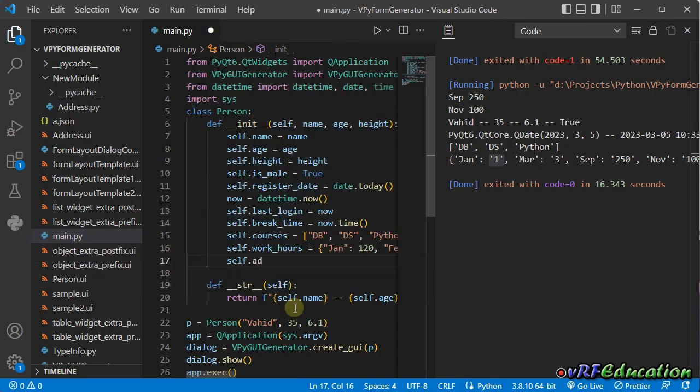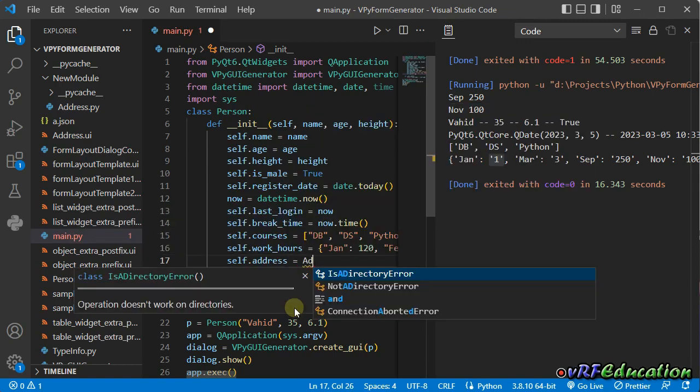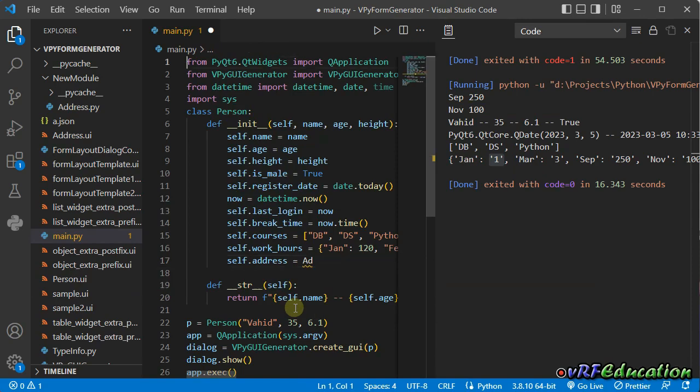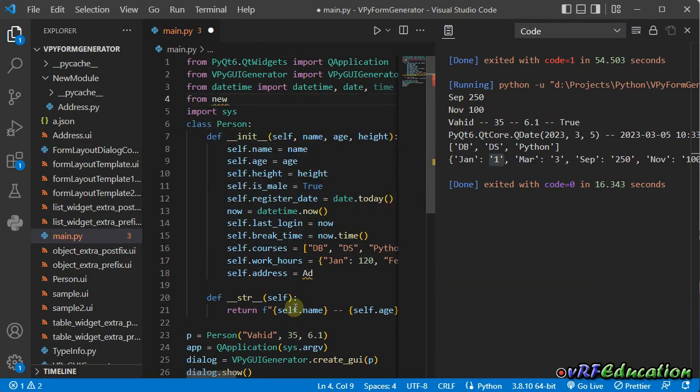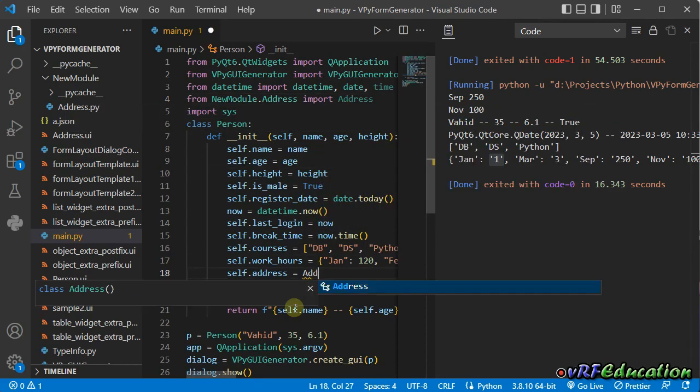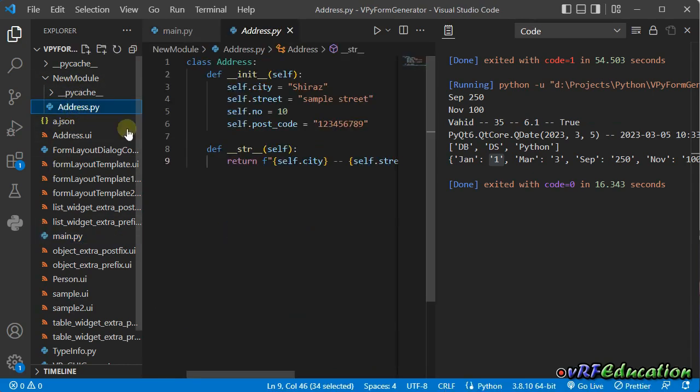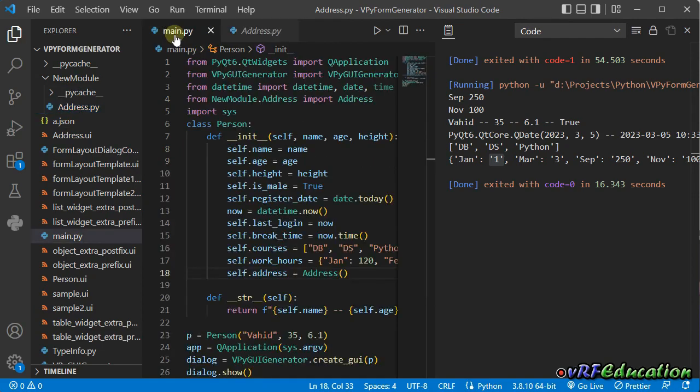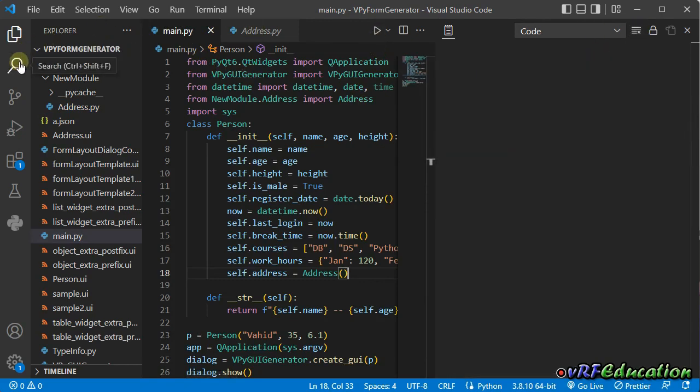Self.address equal to Address. Oh, I forgot to import it from the new module. From address import Address. Now I'm going to create an address, and I also added some predefined values in the constructor of this class, so I'm going to use them. So if I run the application, let's see what we have.